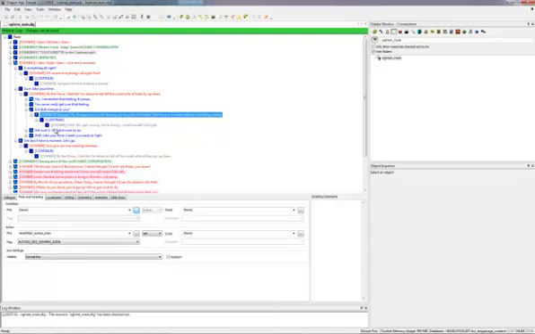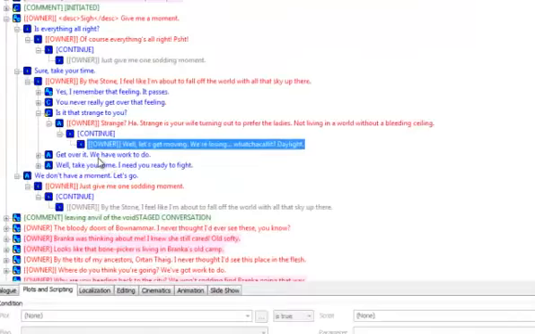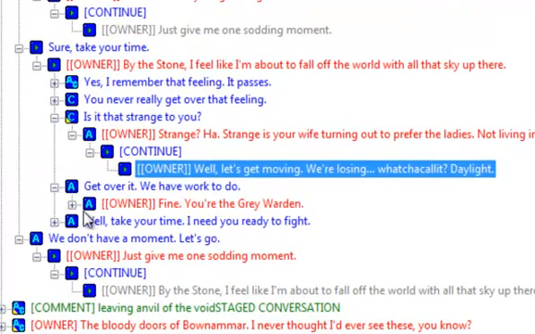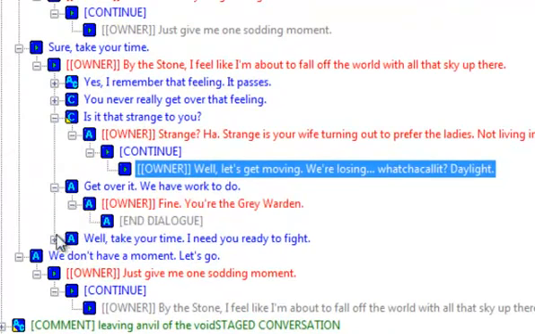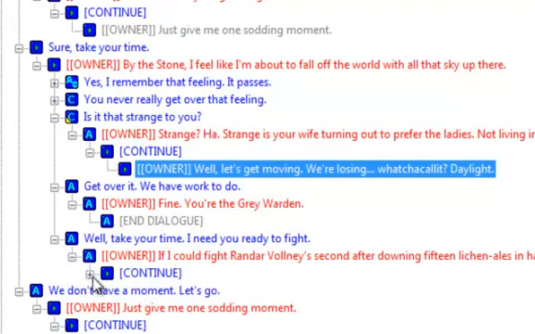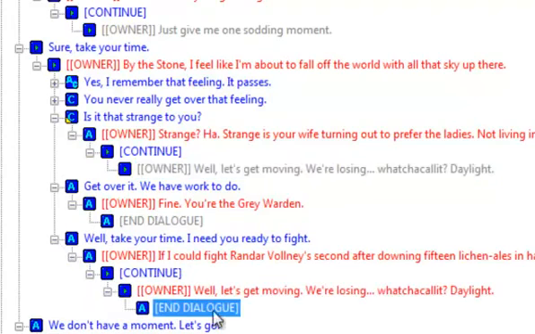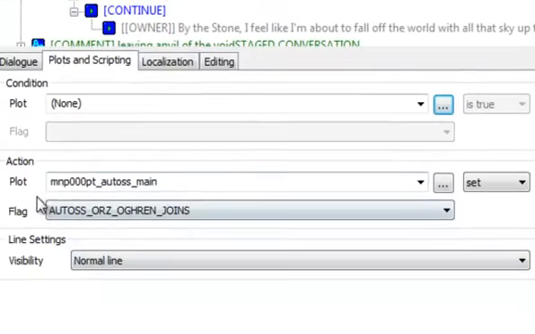Maybe you can keep going down here. And he doesn't really have any other plots or anything with it. And with these other ones, they look like they just continue. This one does have a quest update here.